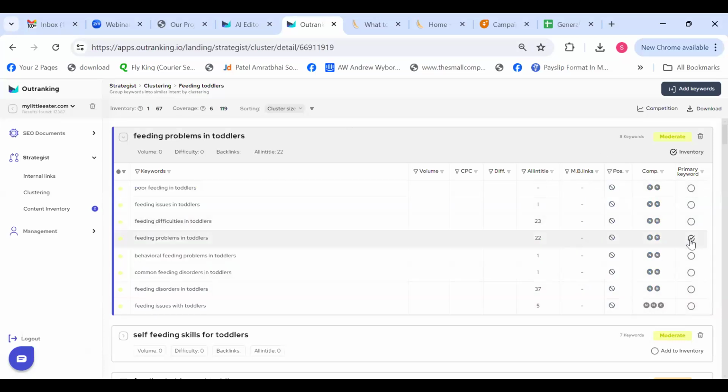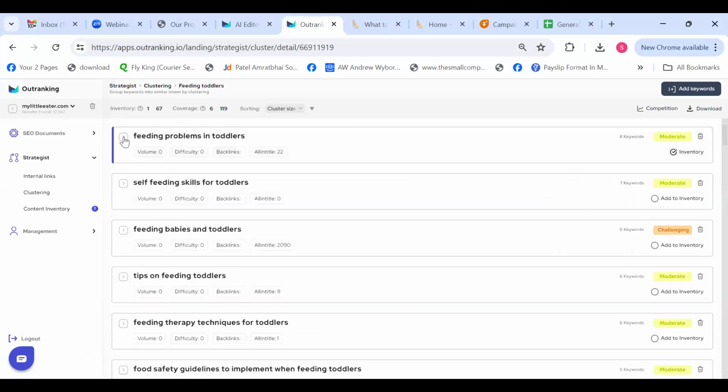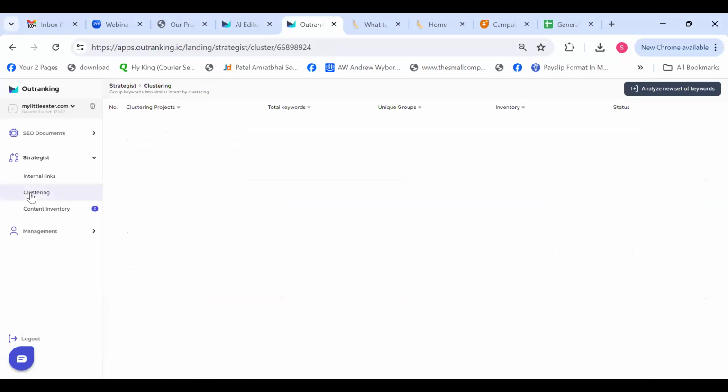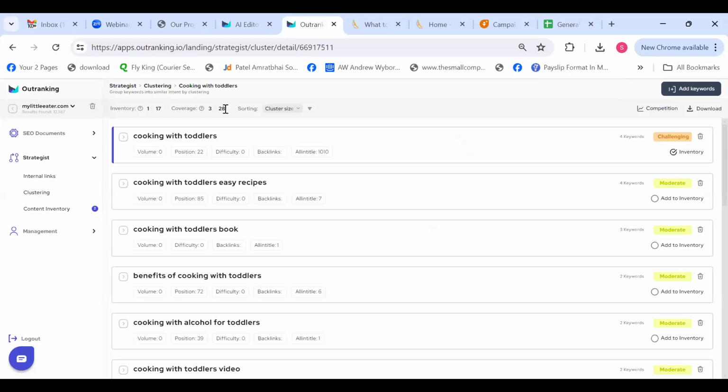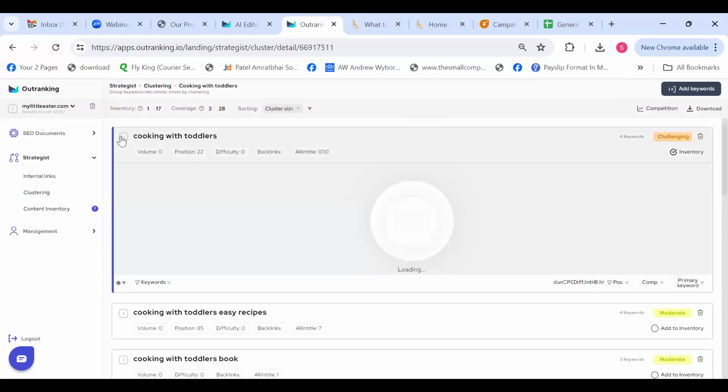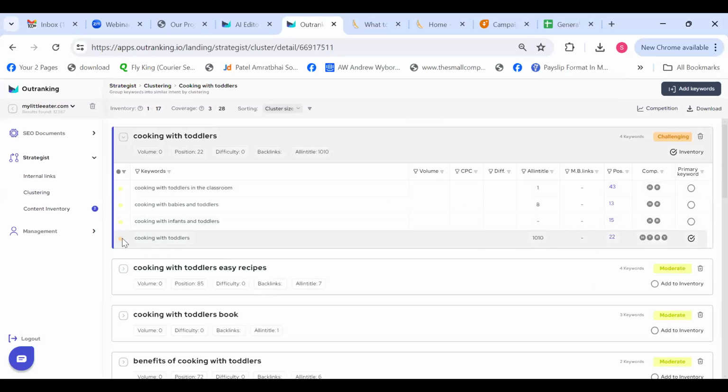So let's say you clicked on the primary keyword here, and this is one topic that you would like to write content on. Now let's move forward and look into some other cluster that we have created earlier. Let's say cooking with toddlers. Open it up. There are 28 keywords and 17 groups. You can see that this one is challenging, less probability to rank. And you will see the position here. That means that the website is already ranking for this particular keyword.